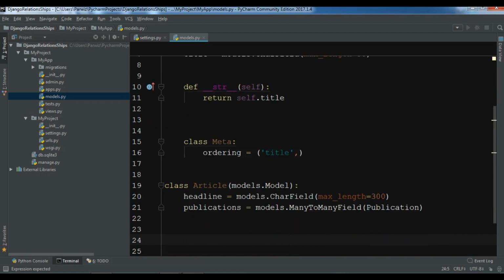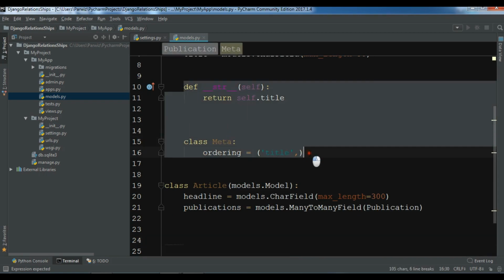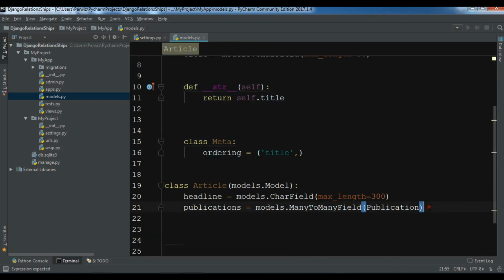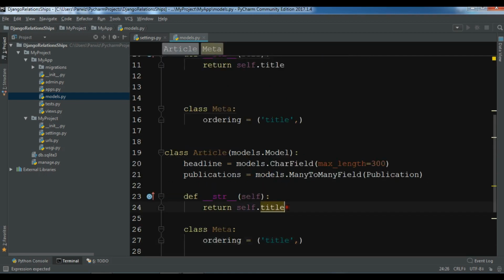Let me copy this and paste it in here. And this is return self.headline. Okay, now we have created these two models.